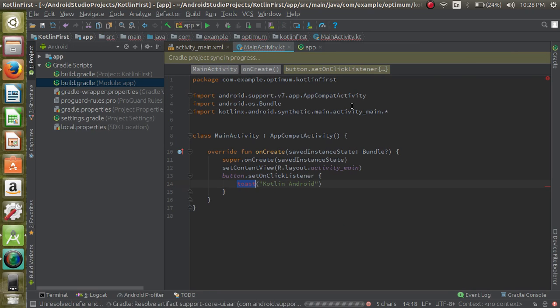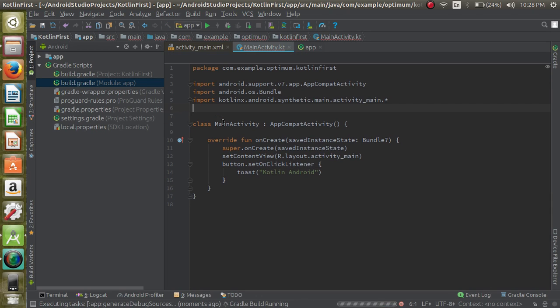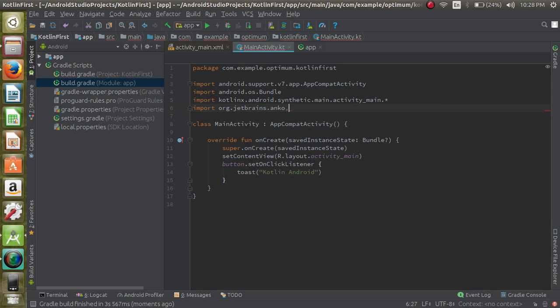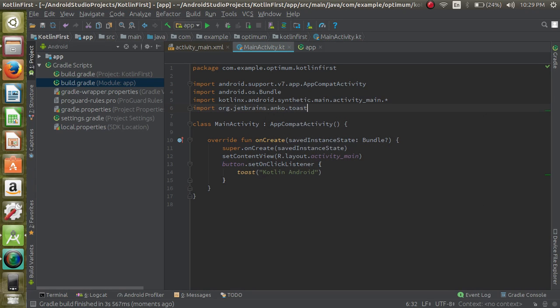Now here we can import to use that library. We are going to use toast. org.jetbrains.anko dot toast we need. And in Kotlin, as you can see, we do not need to give semicolons. Now this toast will work.